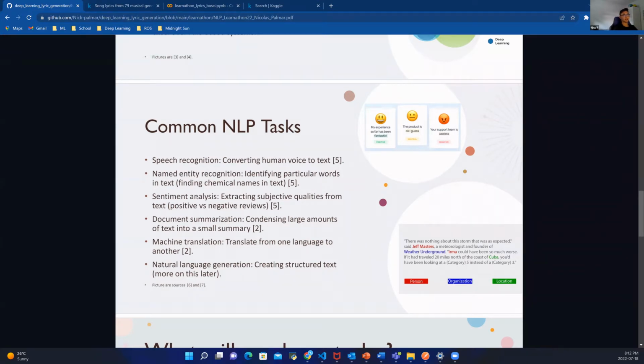The next one would be sentiment analysis, which is extracting subjective qualities from text. So what does that actually mean? It can pretty much have a lot of meanings. It can mean emotions or moods or things like that, and trying to guess what the preface of the text is. So an example is here in the top right.